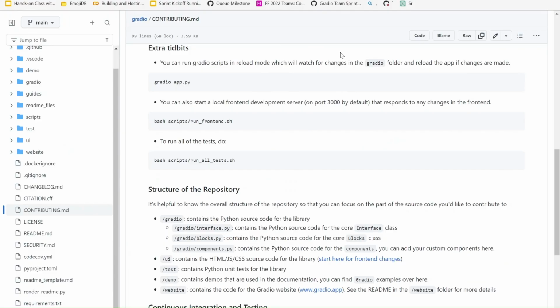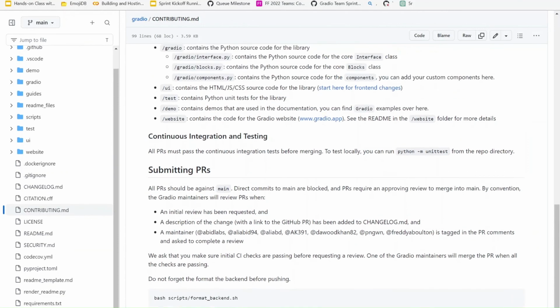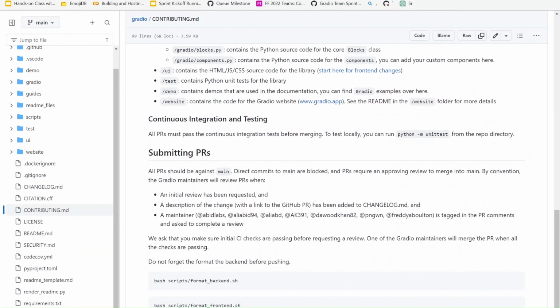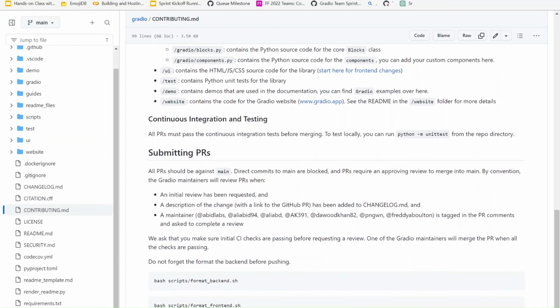But before you do that, there's a couple of other things that you want to run as well. You want to format the backend. This applies our linter and formatter, and then you can push it. And if you want, you can run the Circle CI locally as well. And that's basically it. Once you do that, you'll open up a PR, and we'll review it.